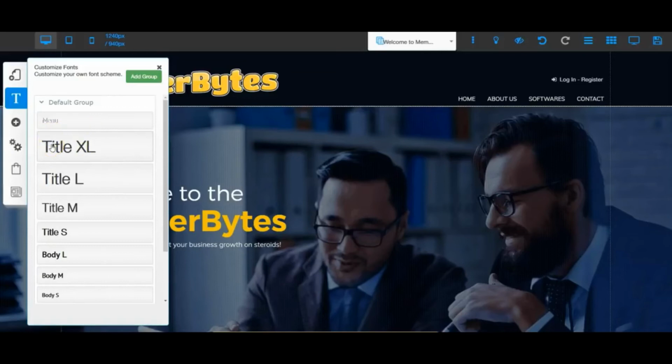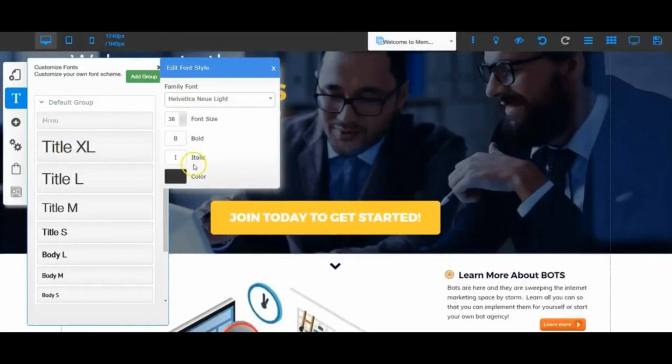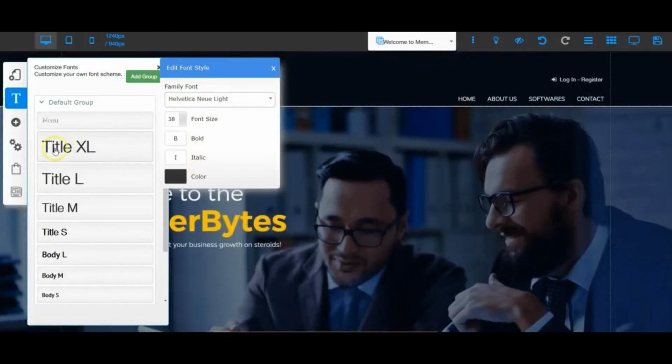This is really important because it creates consistency across your entire website, and you won't have a whole bunch of different fonts showing up, which kind of confuses the user. So you can go in and actually click on this and change it to anything you want, and then every time you grab that title XL, it will have that same exact design throughout the website. That makes your website very, very consistent and a lot easier to view for your user.